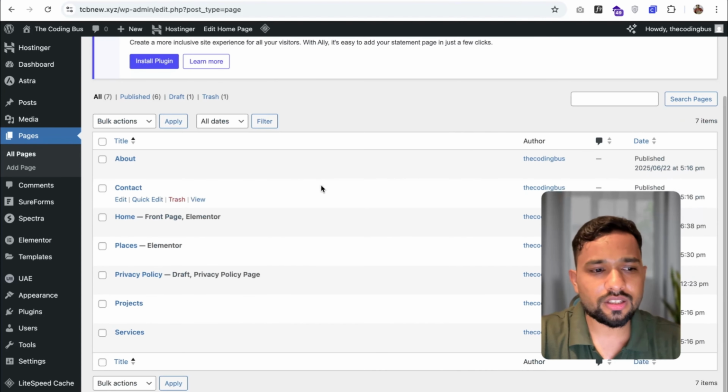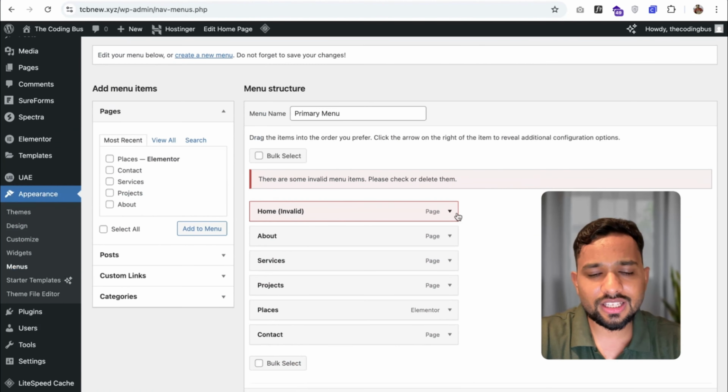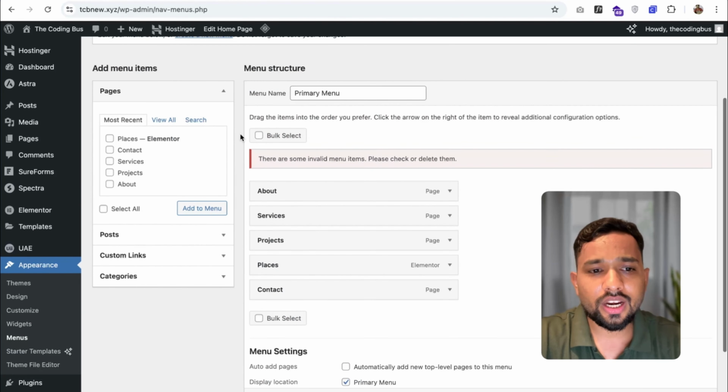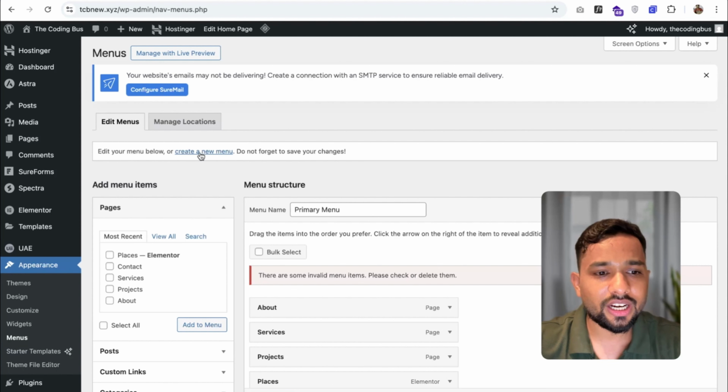So how can we do this? In the left side, you'll see the appearance option. Click on this and click on the menu option. Cool. Now you can see this is the menu. Some default is there, so I'm going to just remove this. Now I need to create a menu here. You can see the option of create a new menu.